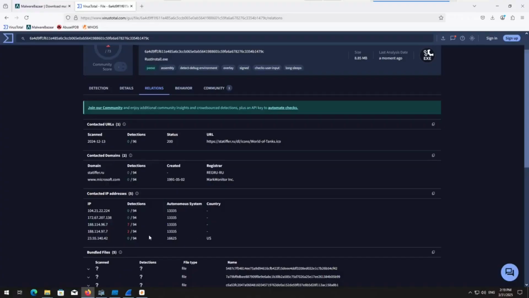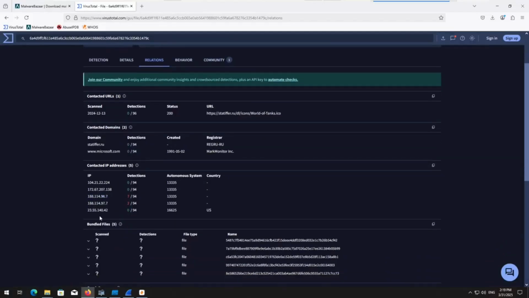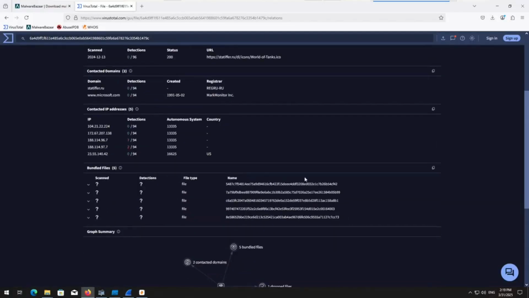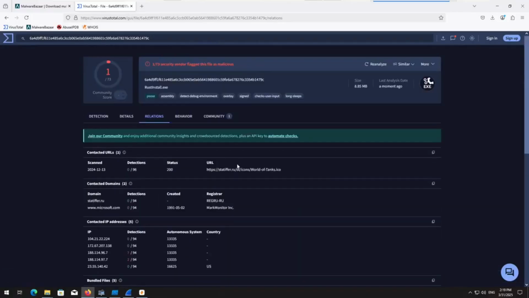And these two 188s do have detections. This one has 2 detections, and this one has 7, which is interesting. We come down to bundled files. Doesn't really show anything, but we'll see that when we run the malware for ourselves.